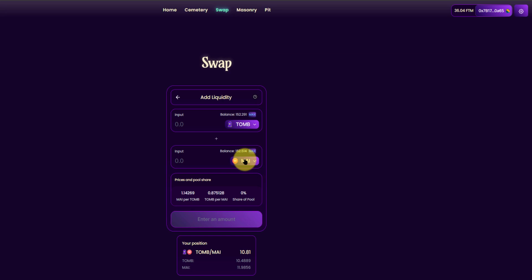Now you have to decide how much you want to use, and this is where it could get a little bit tricky. If you're on the FTM network and you're making an FTM LP, you would absolutely never want to hit the max button. In this scenario here, you could actually hit the max button, but just to keep things very simple, we're just going to do 100 of each. So we'll do 100 of TOMB, and because TOMB is going to be a different price than MAI, we're going to see the difference right here. So we add in 100 TOMB, it's going to cost us 114 MAI in order to get a nice 50-50 that works.